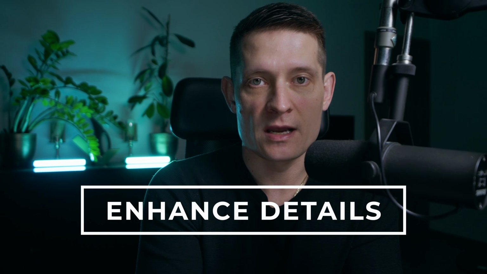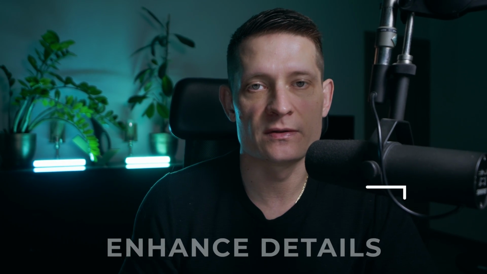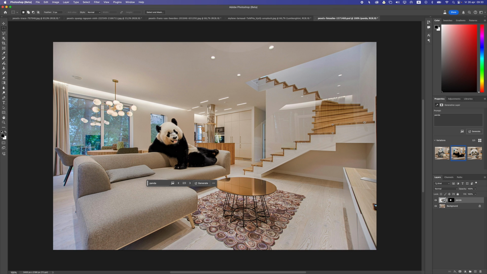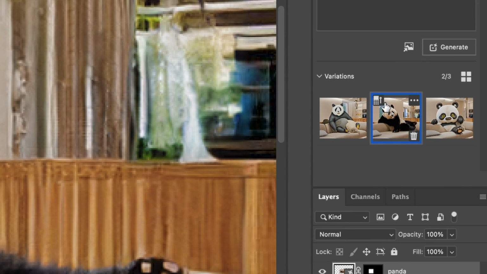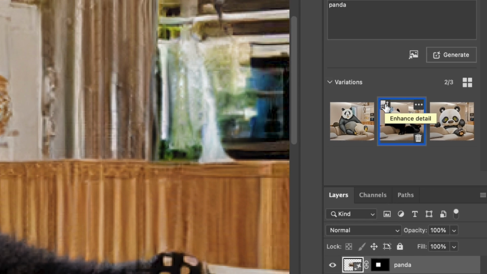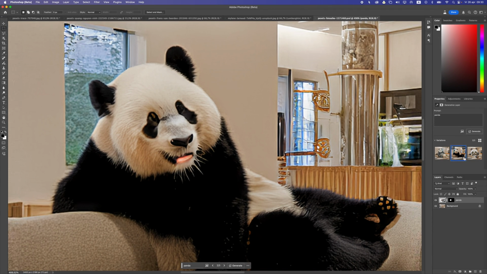We can now enhance details of our generated fill. Now, when you like an image, you can zoom in on the image. You can see the quality is not that super good. So what we can do now is we have this option here to increase the quality. So it's not really increasing the quality, it's just enhancing the details as it mentioned here. And when you click on this one, it will make the quality better.